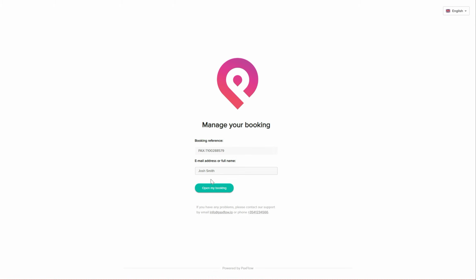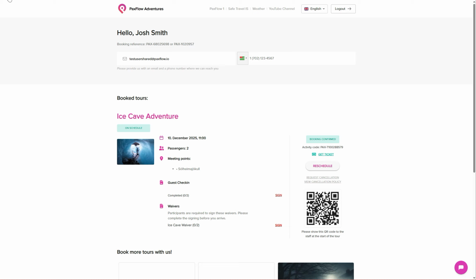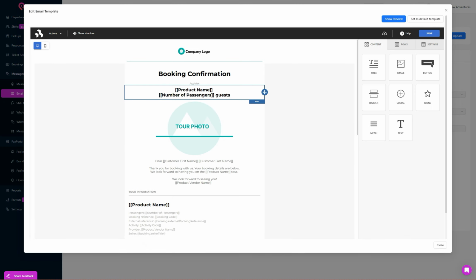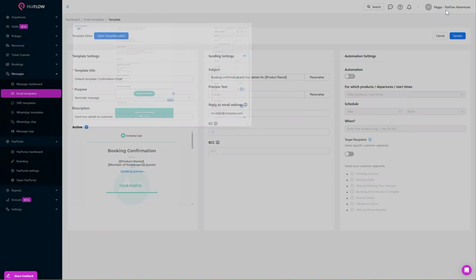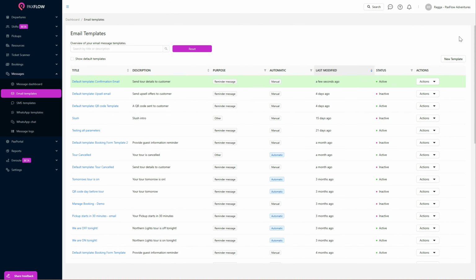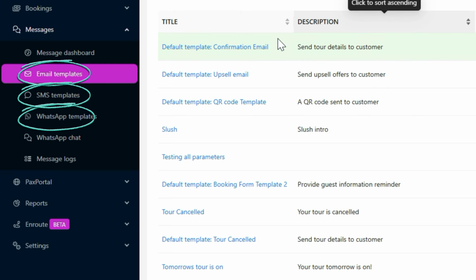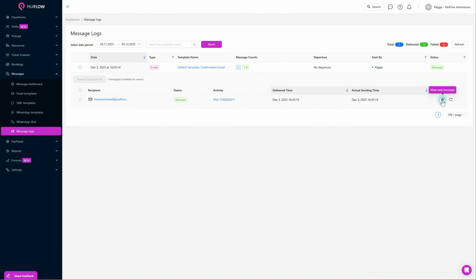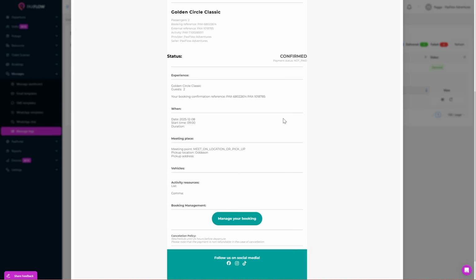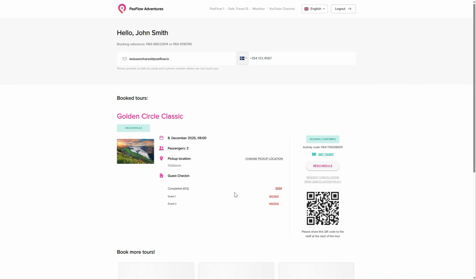Customers can log in with their booking reference and email or full name, or you can add a magic link to your PaxPortal in your message templates, so your customers can open up their booking on PaxPortal without logging in. The same merge tag is used in all message templates. Once a customer receives the message, they can click on the button with the magic link to log into PaxPortal.